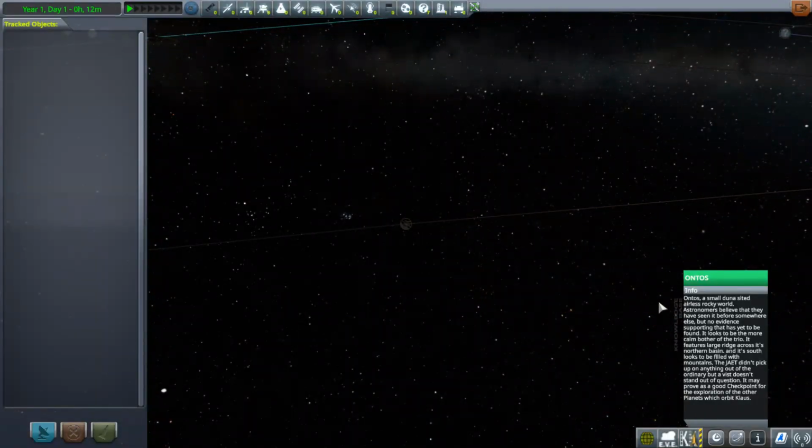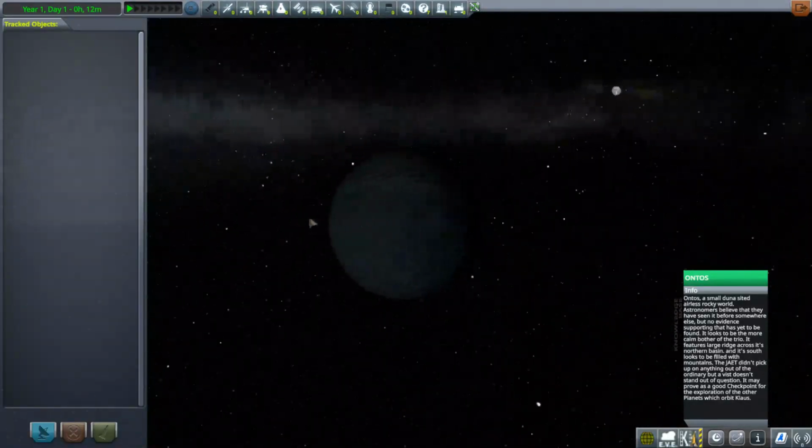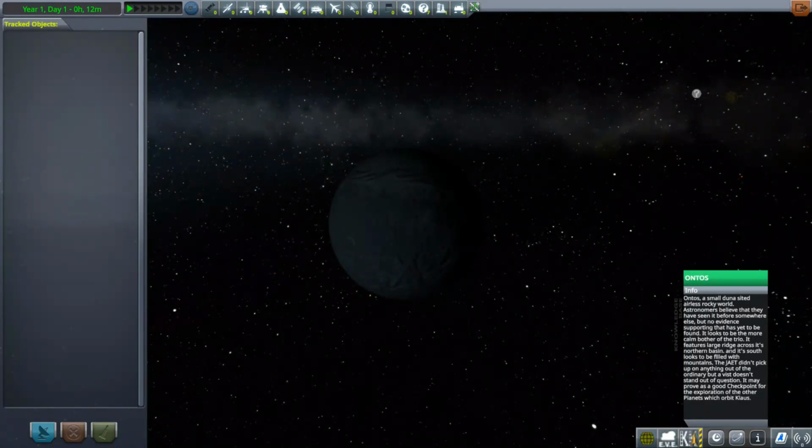Alright, Audras. I like the fact that each planet has its own unique icon. Get out of the way. Whoops. Okay, never mind. Audras, a small Gilly-sized airless rocky world. Astronomers believe that they have seen it before somewhere else, but no evidence supporting that has yet been found. It looks to be the more calm father of the trio. It features a large ridge across its northern basin, and its south looks like it's filled with mountains.